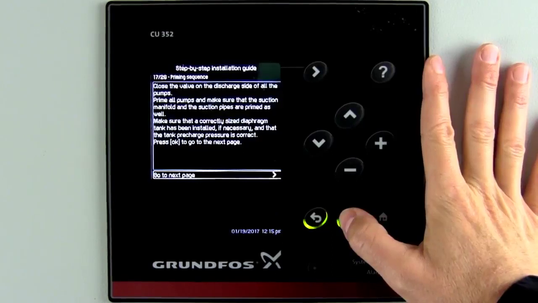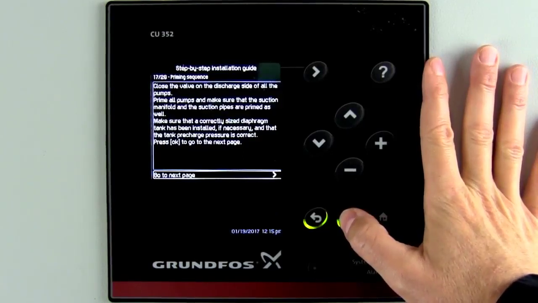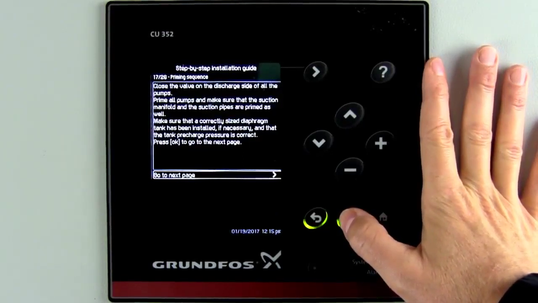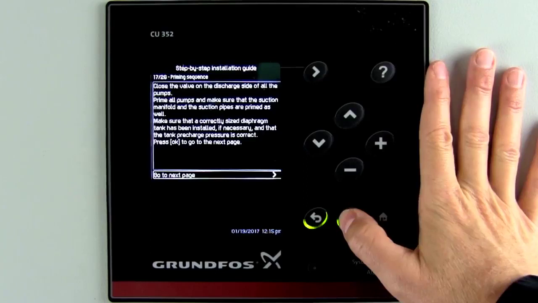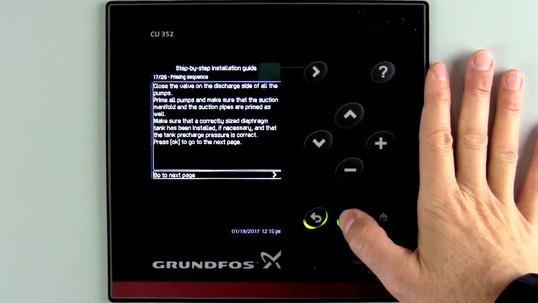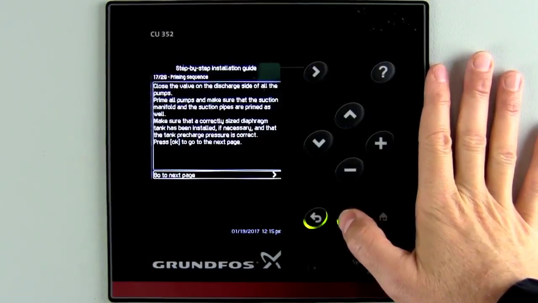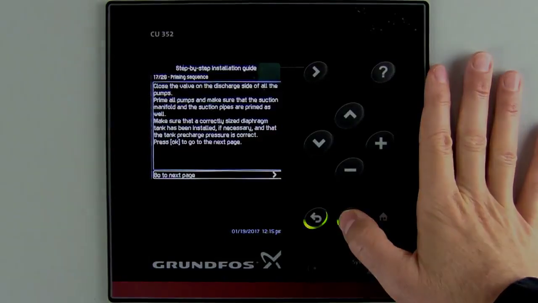And then here's our priming sequence. So when we do an installation, we have to fill the pumps with water. So what you want to do is you want to close the valve on the discharge side of the pumps. Or if you have a main valve, it's easier to do that because you just have to close one valve. So we're going to walk over here and close the main valve.